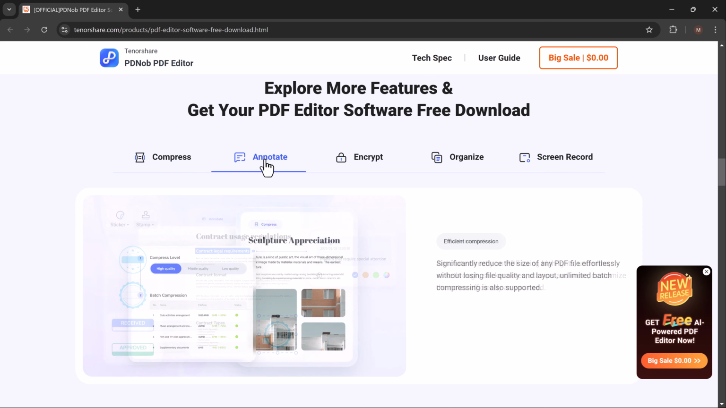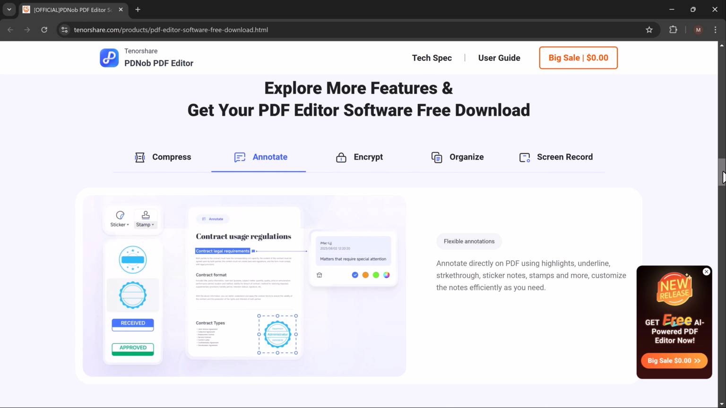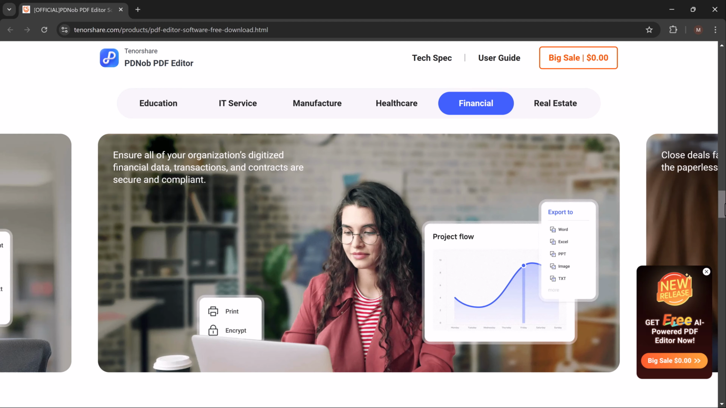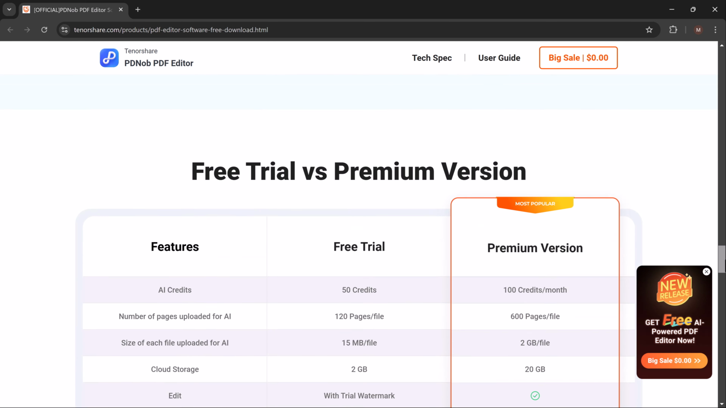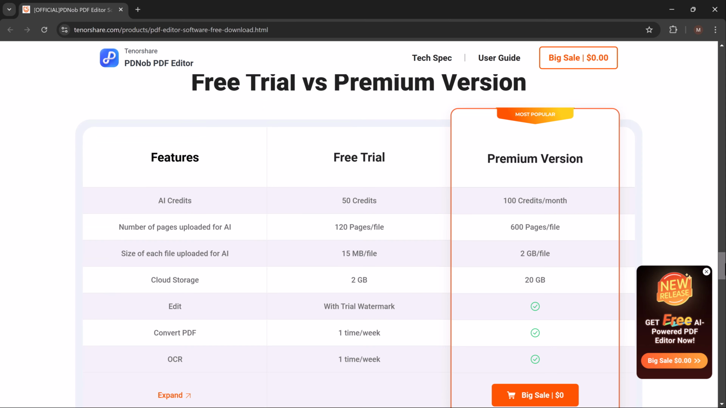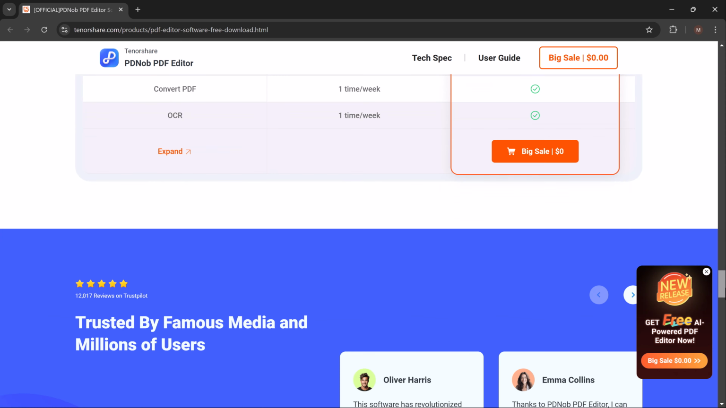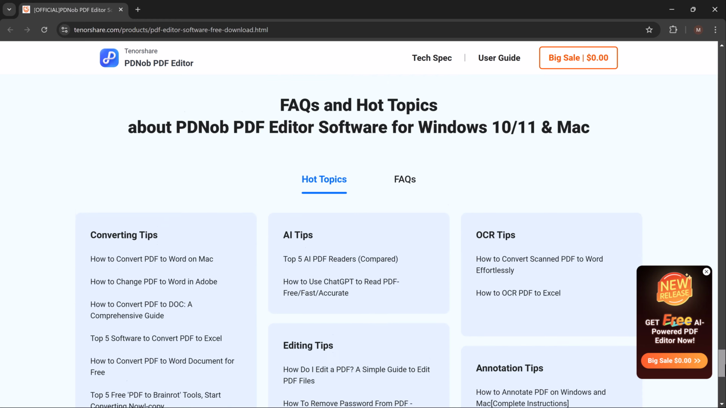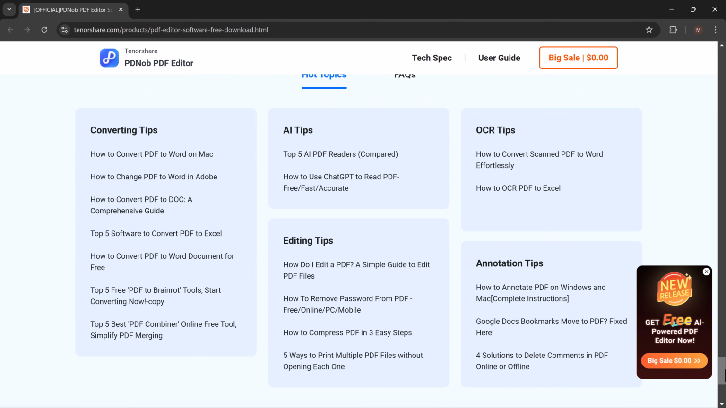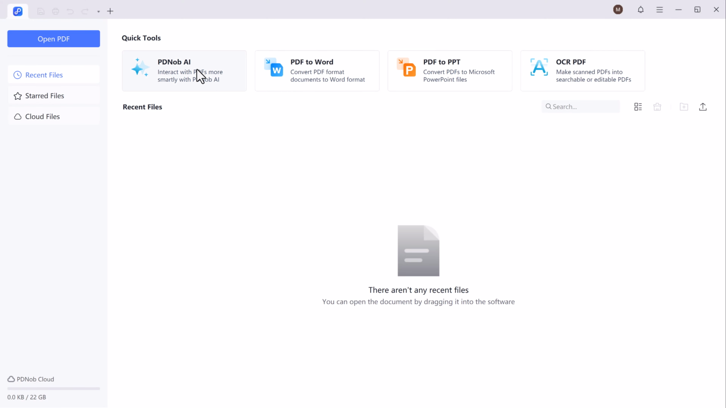You can convert PDFs to over 30 different formats like Word, Excel and images, plus it has 200 plus annotation options including stickers, highlights and stamps. It's even smart enough to use OCR technology with 99% accuracy, turning scanned PDFs into fully editable and searchable content. Best of all, it's available for Windows and Mac.